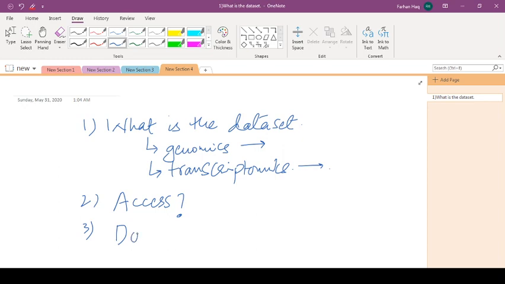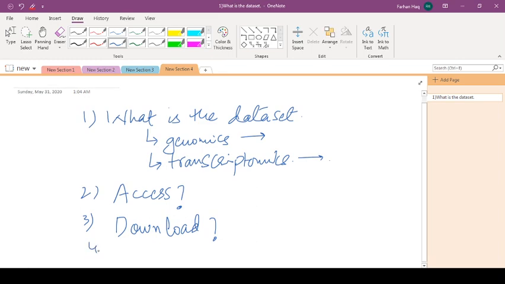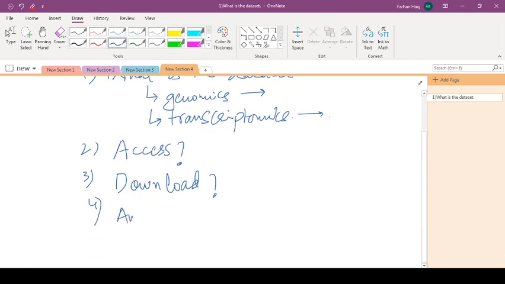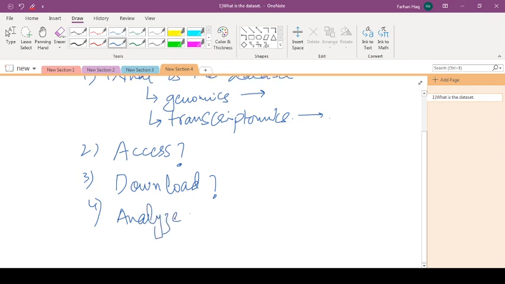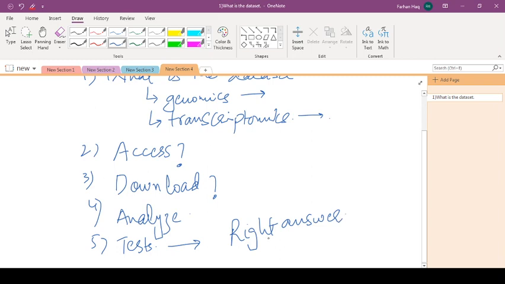Okay, before accessing, you can say how to download that information, then how to analyze that information, and in analysis how to perform different tests to find the right answer, right? So these are a few questions that directly come into the mind of the researcher, be it a bioinformatician or biologist. So that is the actual problem.